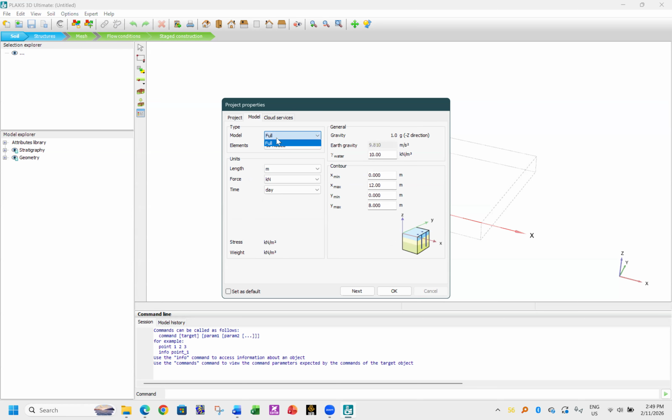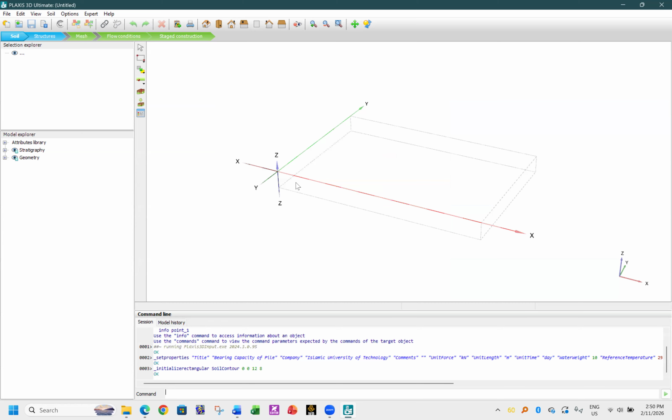You see there is nothing because it's 3D. And there is 10-node element, only 10 node, compared to the 15-node or 6-node element in 2D. And here the units are length in meters, kilonewton, day, and so on. If you see the water table, the unit weight is 10. You can also make it 9.81, or we'll keep it like this.